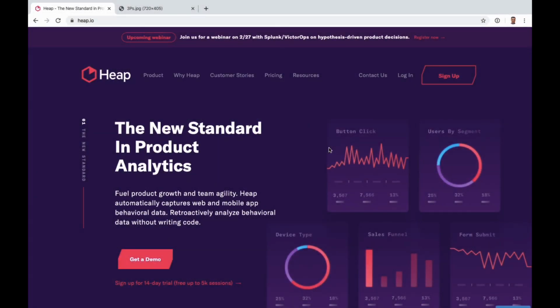Heap to me is a fascinating tool in the space. They are philosophically different from competitors like Mixpanel and Amplitude. And tools like Mixpanel and Amplitude require heavy instrumentation. You really have to think through your data. Heap, on the other hand, is built on the idea that you'll just collect everything: where users click, page loads, form submits, and then you'll come and organize it.